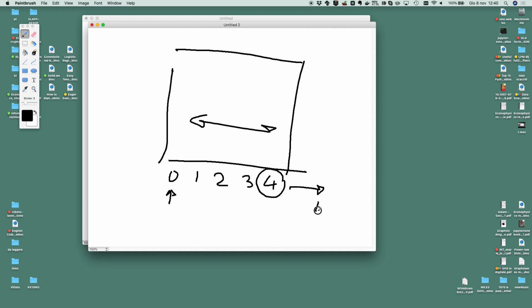This is 5. The integer division of 5 by 5 has 0 as remainder. So I jump here. Okay?